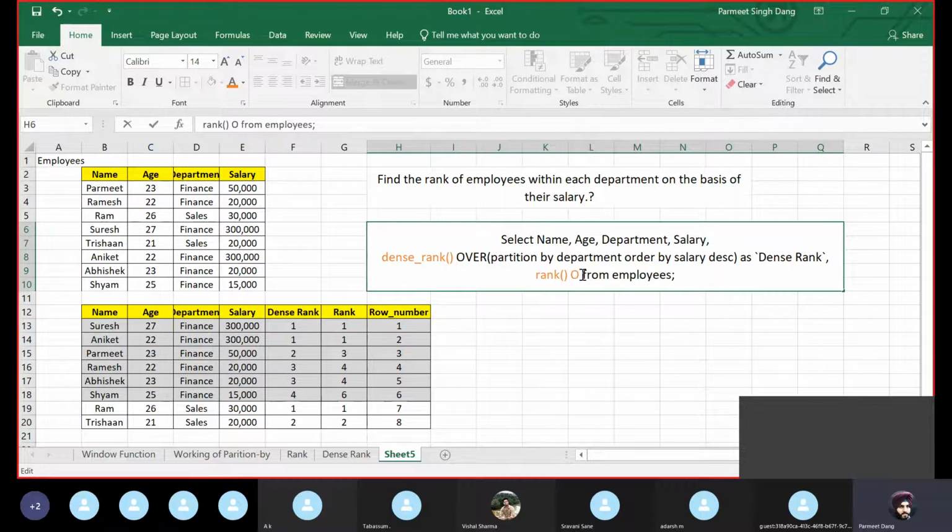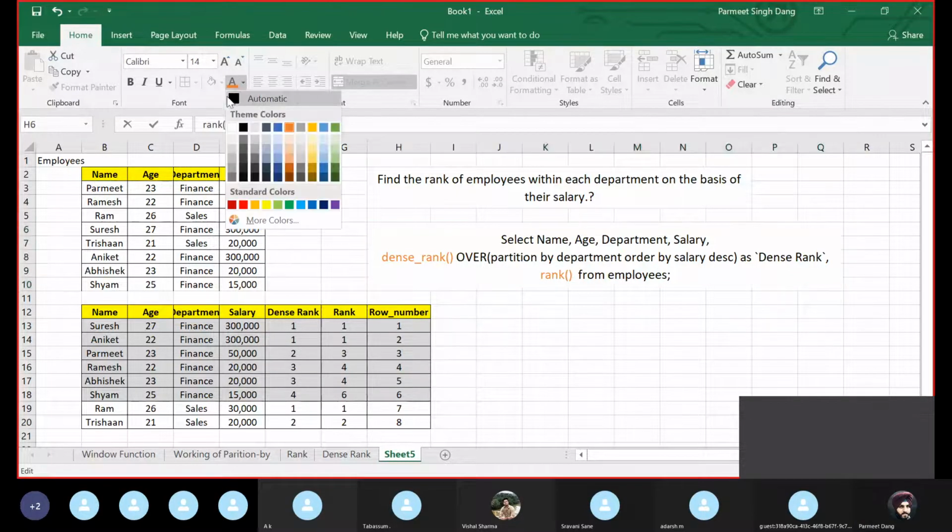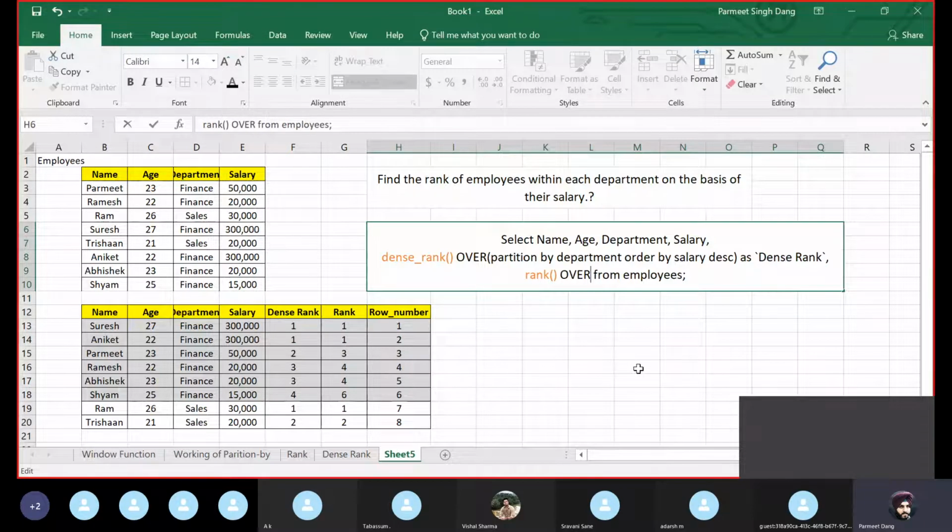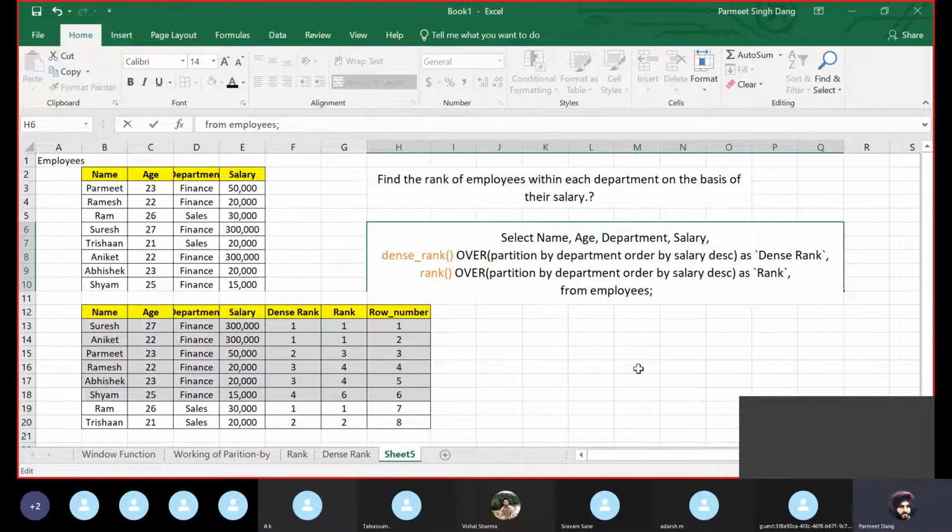Then over partition by department, order by salary descending as rank. This would be my second column, which would be created. Third column would be row number. This is my partition. This is my window function.